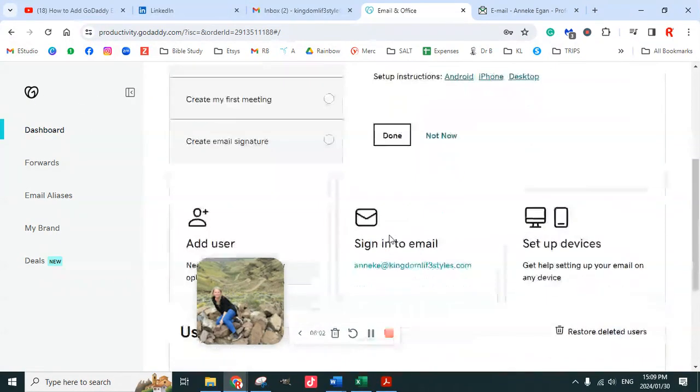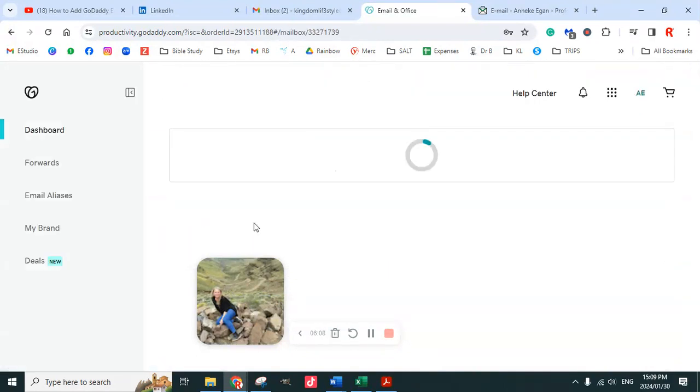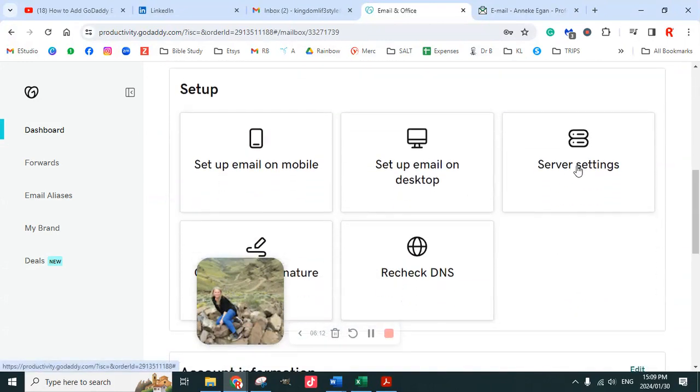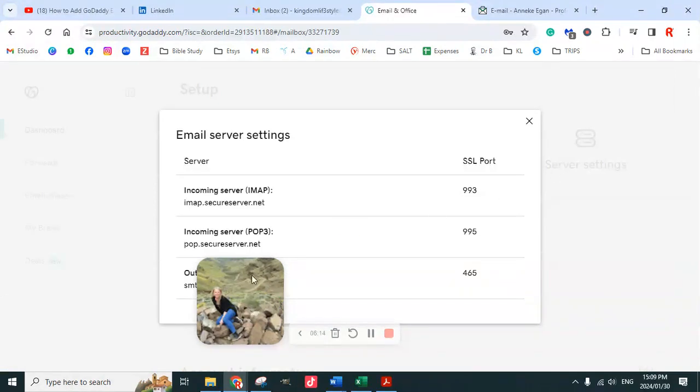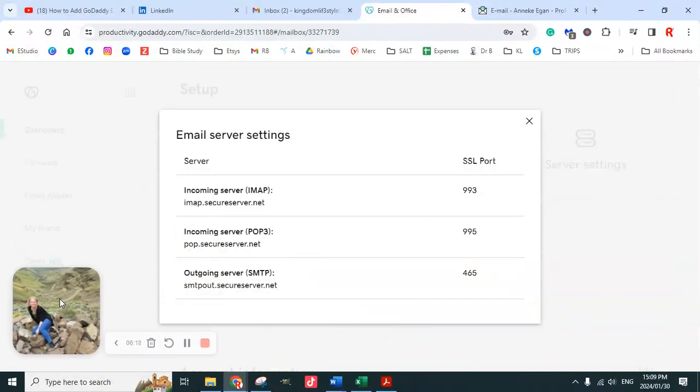Now what you would do is just scroll right to the bottom and you will see your brand new email address is here. Click on it. And then what you would do is you would go to server settings. Now these are the settings that we are going to need to put into Gmail. Okay, so I'm just going to pause. I'm going to open my Gmail and get there for you guys.